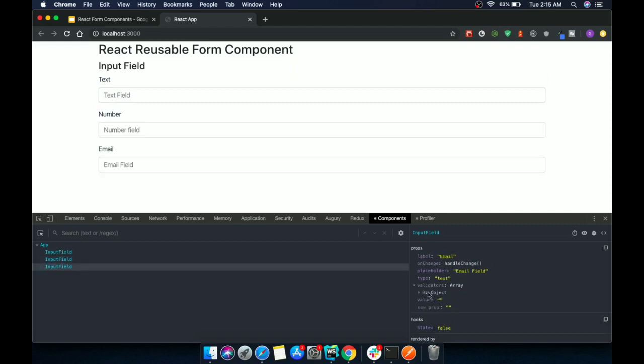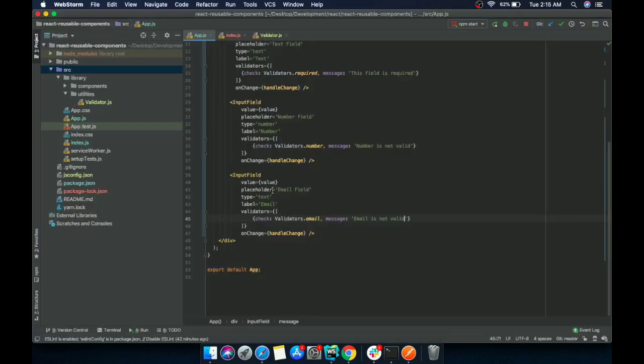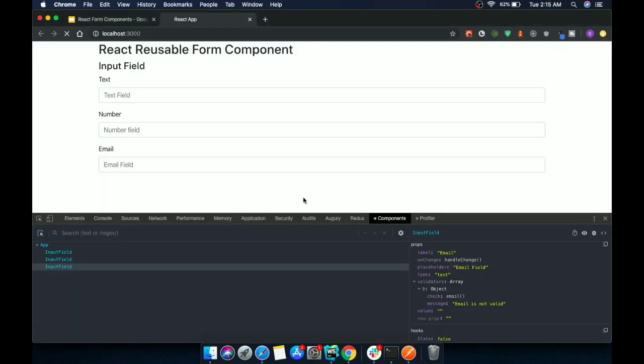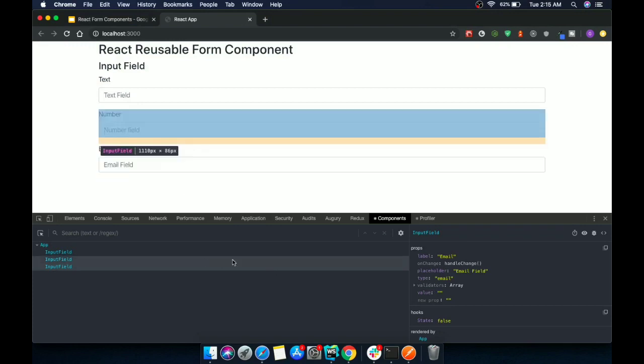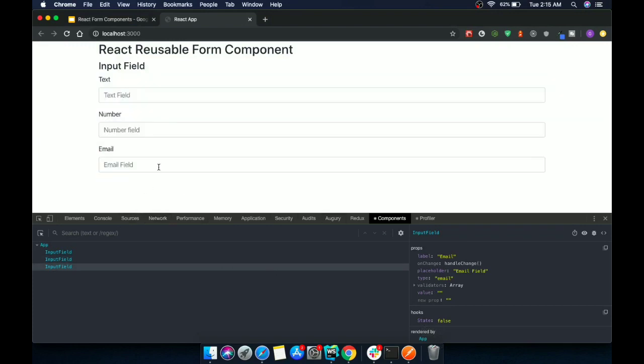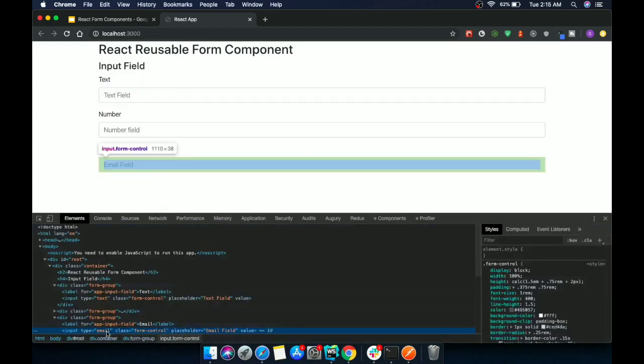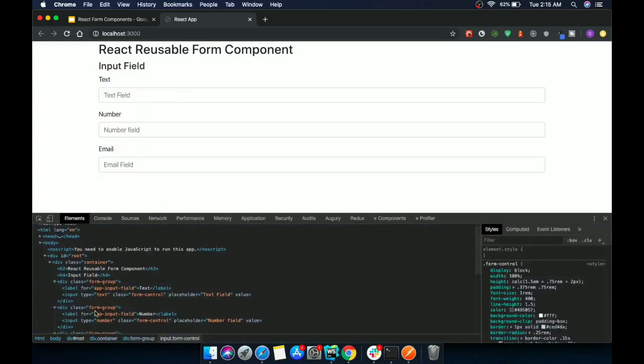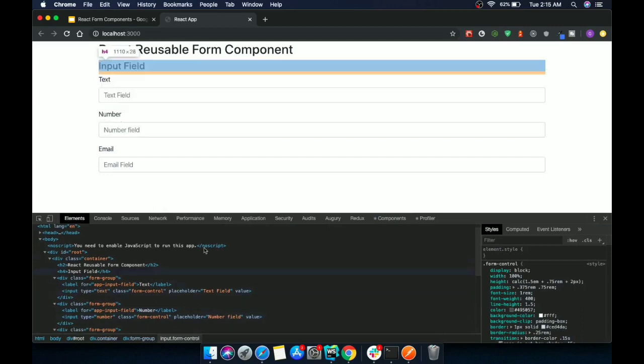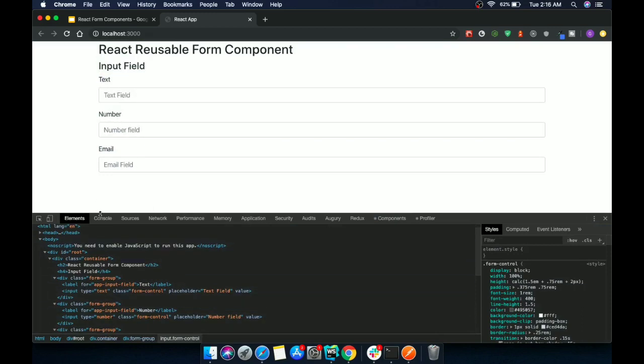email. Sorry, I think I haven't changed the type here. We have the email check as validator, we have the label, we have the type. We haven't changed it, it was not done, sorry, my mistake. So we have the type here accordingly. So now the third one is also email. Let's inspect it in the DOM. So yes, we have this as email, the second one is number, and the first one is text. So everything looks good here.